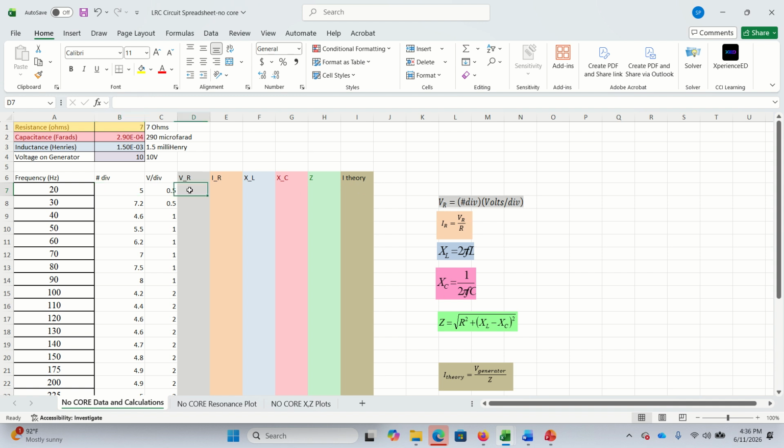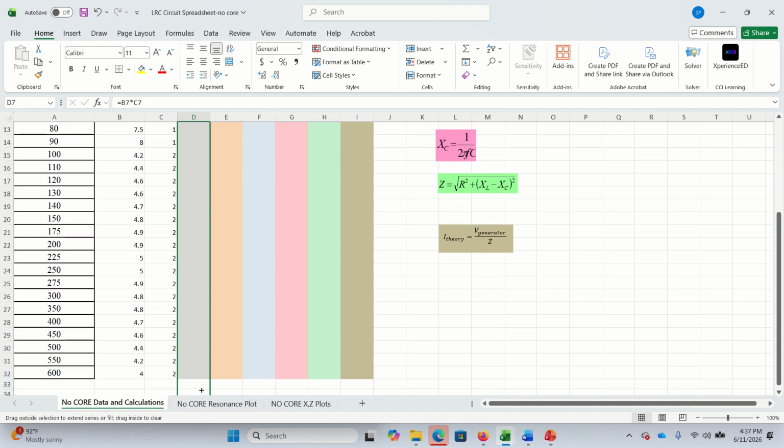So the total voltage across the resistor is the number of divisions times the volts per division. So the first one is going to be column B, row 7, times column C, row 7. So I'm going to put equals B7 times C7. And then again, click on that, grab that black corner, and drag it down to the bottom. So it's calculated all the voltages.